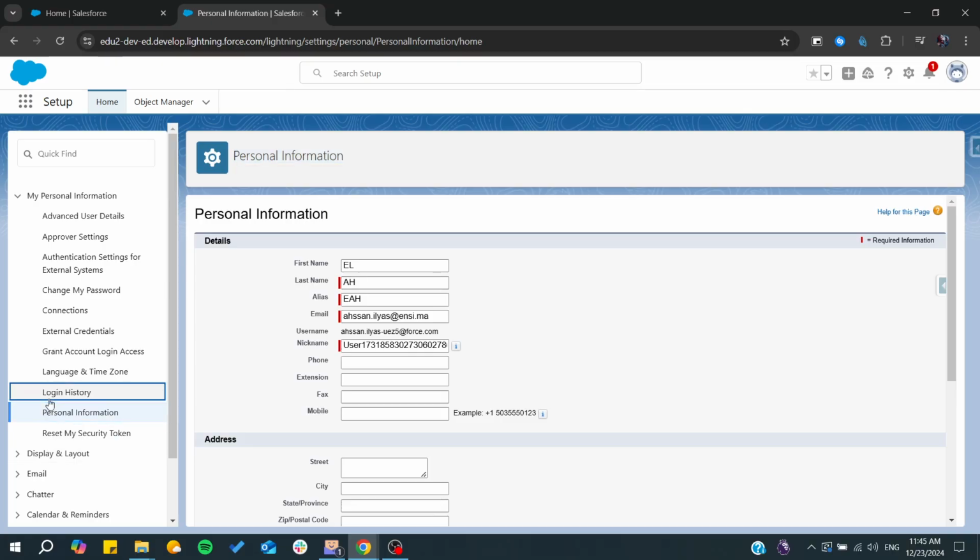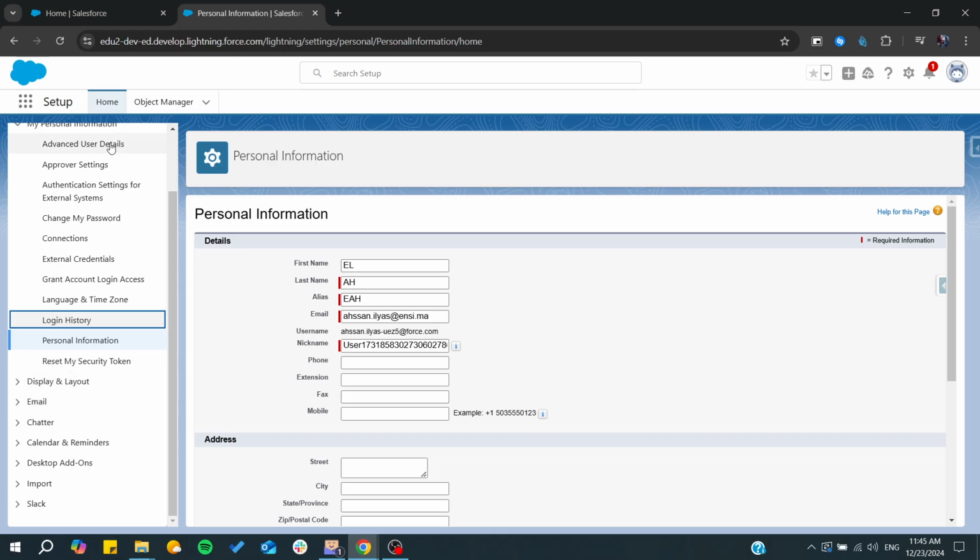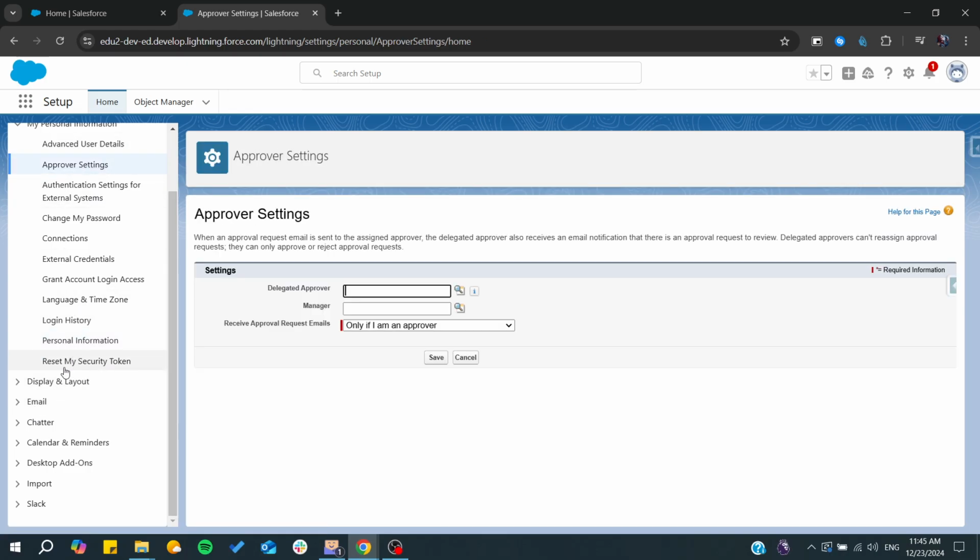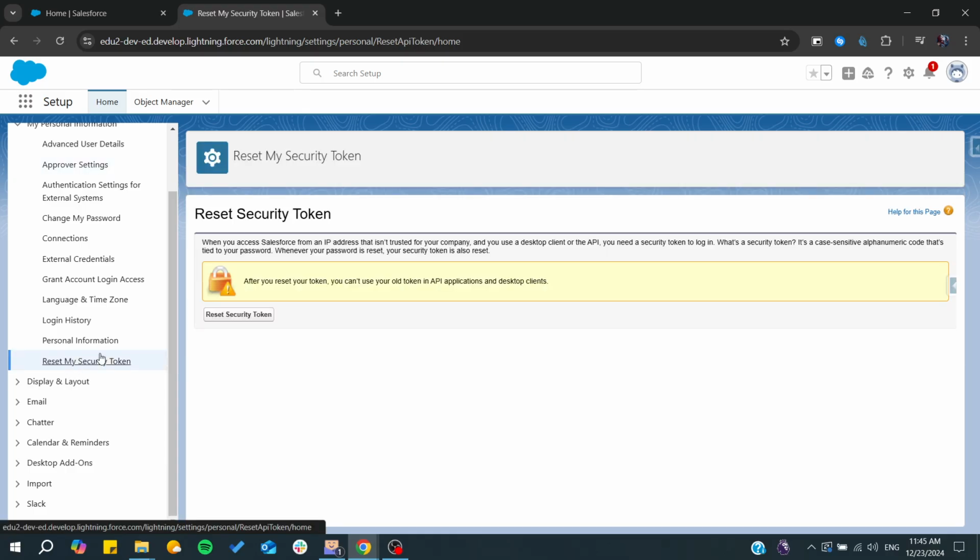So here if we go and find all these settings, we can find the reset my security token. Basically here you can see that you cannot see your security token since this is for some security reasons. So you will need to reset your security token and you will receive a new one in the mail that is associated with this account.